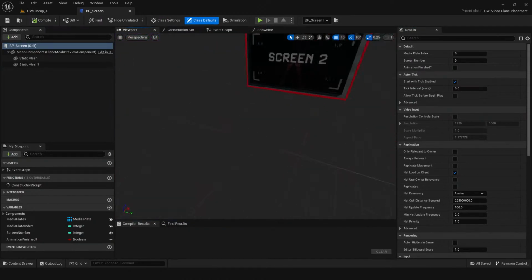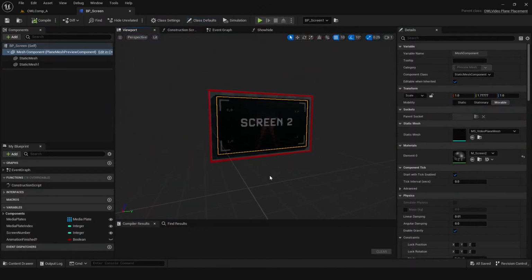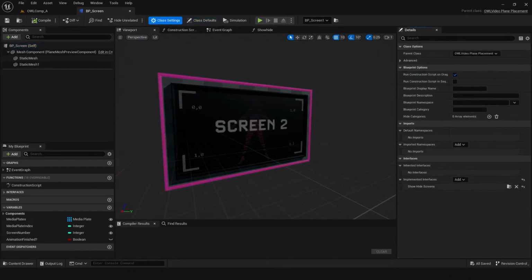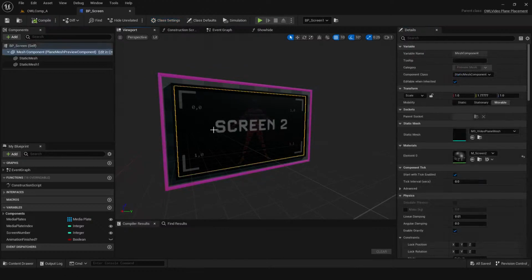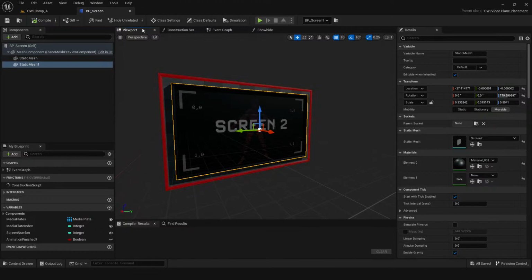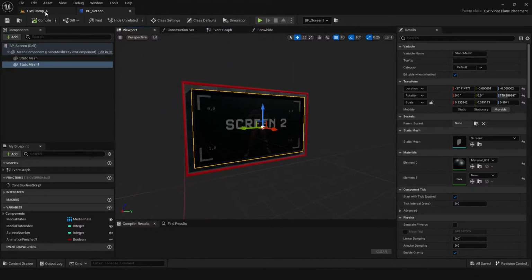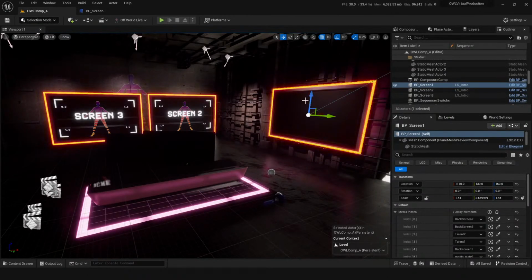So this is a blueprint that has one of the OWL video plane placements as part of the blueprint. If you go in the class settings, it actually inherits from OWL video plane placement. So it's just a video plane placement, but I've added some CG to make it look more like a real screen. I've added a static mesh around it, so it's not just a floating Composure element. It's actually got some CG to go with it.